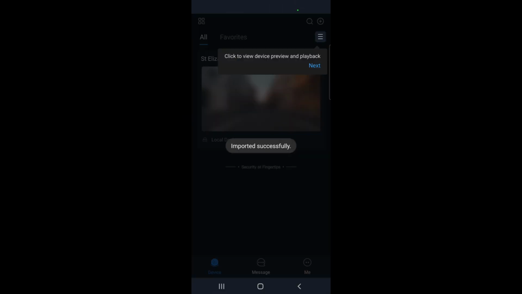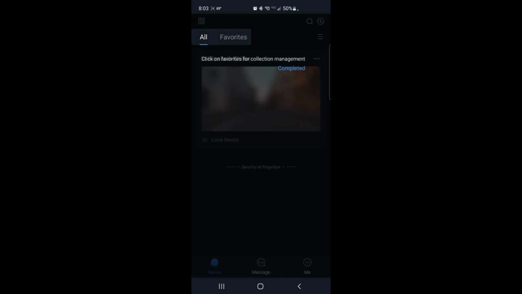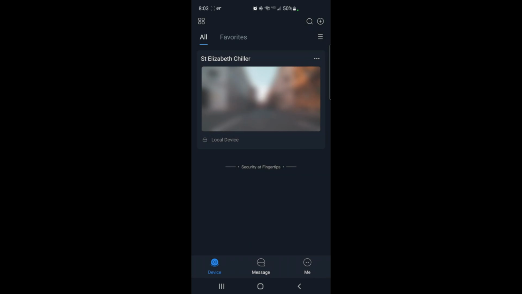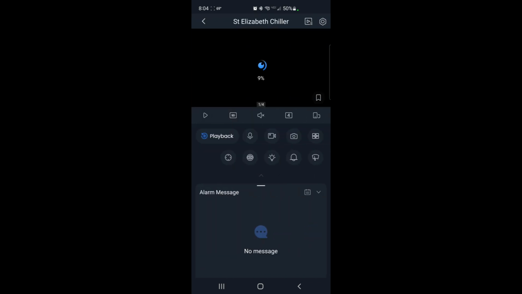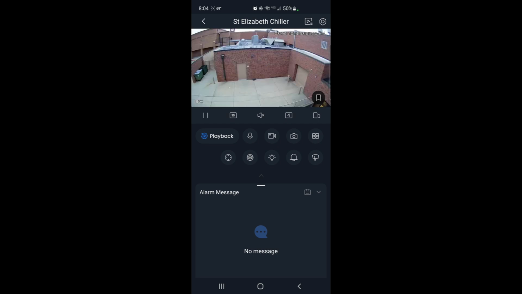Now it has access to your camera. Hold the QR code in the center of the camera and everything will be imported. Right now the image is blank. It's just showing a blank, hazy looking image. If you go ahead and touch that image, it will go ahead and load up the camera and you could see exactly what the camera is looking at.